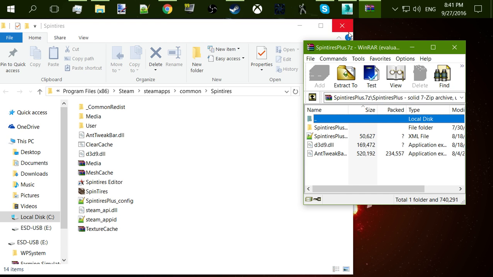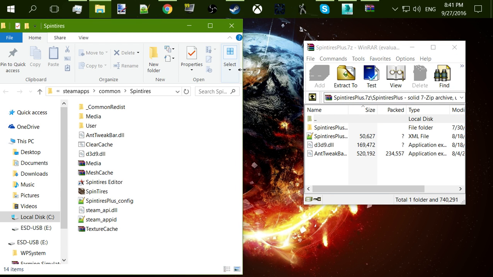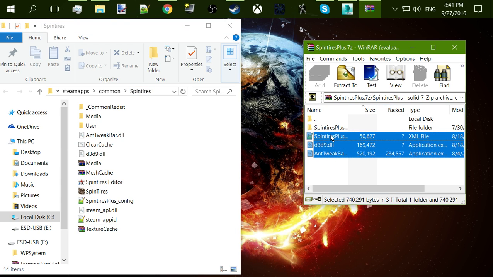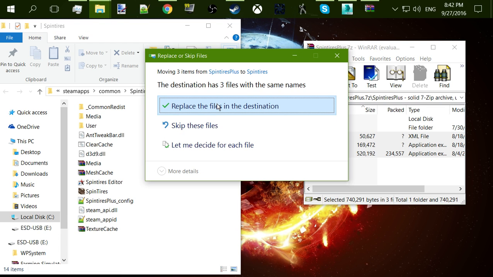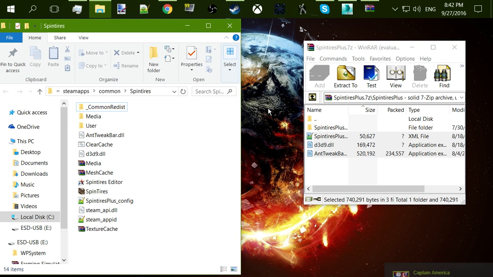And what you want to do in this Spintires folder right here is just grab this, this, and this: the AntTweakBar, d3d9.dll, and the Spintires Plus config.xml file. Highlight them all, drag and drop them into here. I already have version 7 in here, so I'm going to replace the files in the destination. That's probably not going to pop up for you if you don't have it. And now everything should be in here.